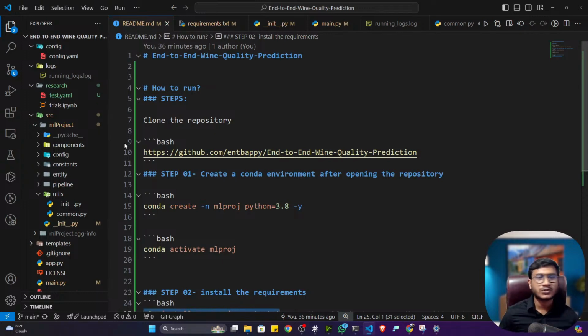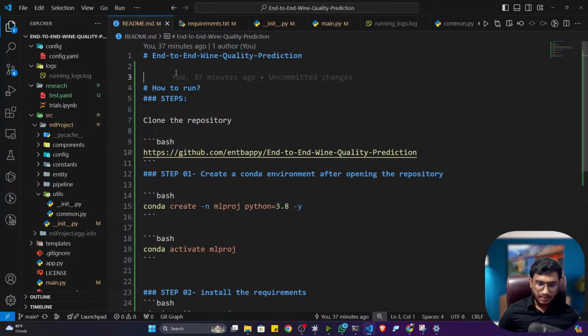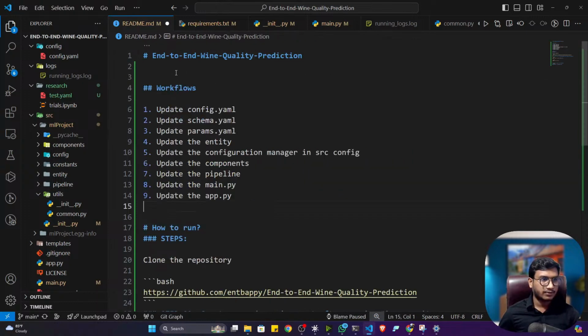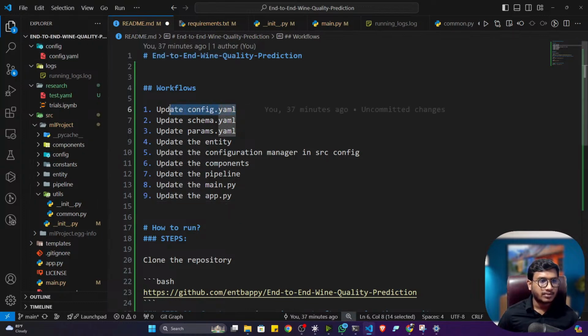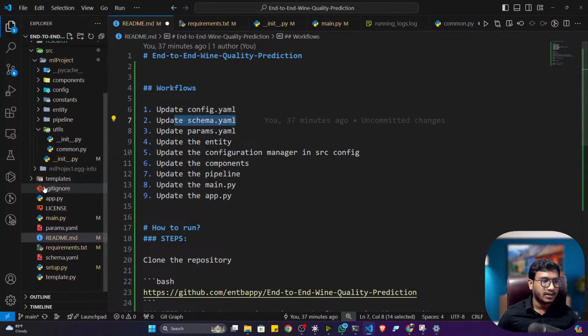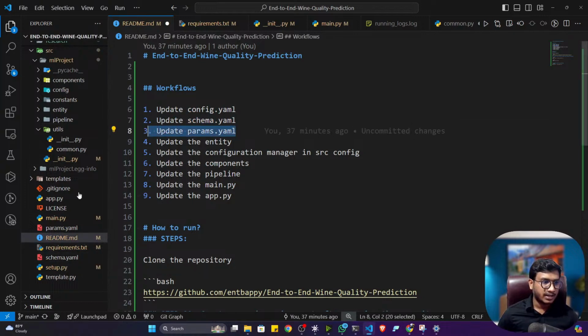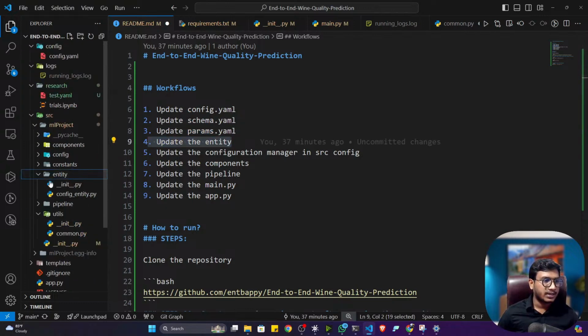Okay, so let me first of all show you the project workflow. So guys, this is the project workflow. You can see, first of all, I have to update the config YAML file. Then you have to update the schema YAML file. You can see there is another file called schema.yaml. Then params.yaml is also there. Then entity. You can see entity is there. I have to update this folder.